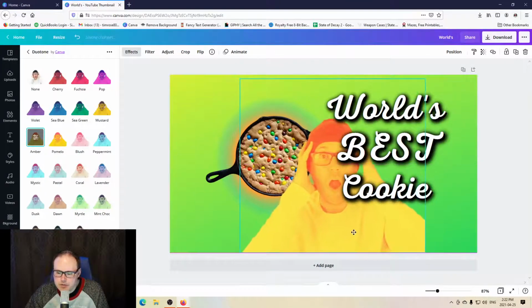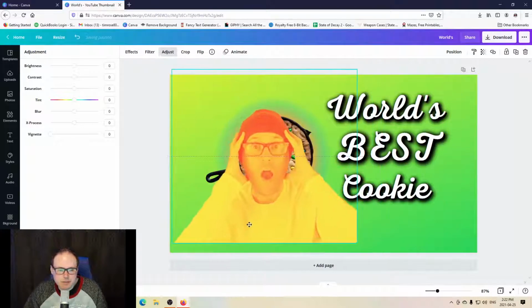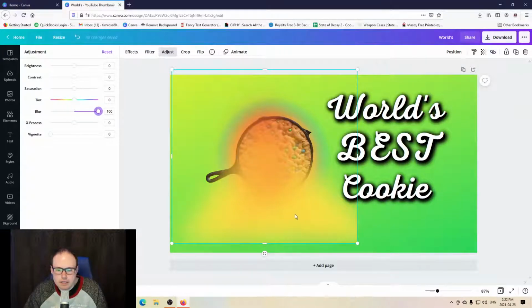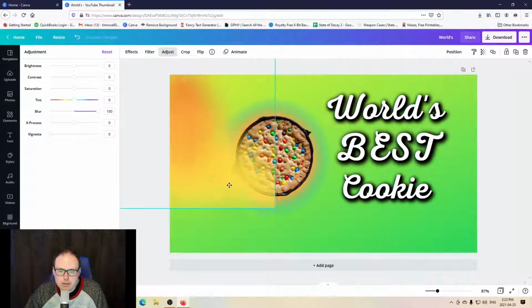Okay. So right now, it doesn't look that good. Obviously, this would look stupid if it was on the thumbnail, right? So we are going to click on adjust. Now, you have a bunch of features that you can do some neat stuff with here. So we have my image, and we are going to turn the blur up to 100. And guess what? Now all of a sudden you have this really cool glowing look. Wow, that's neat looking, right?